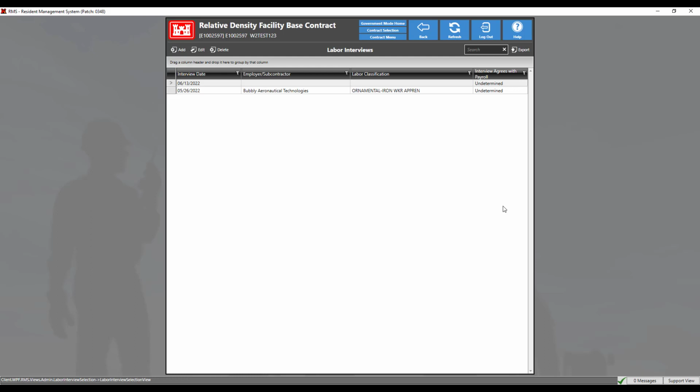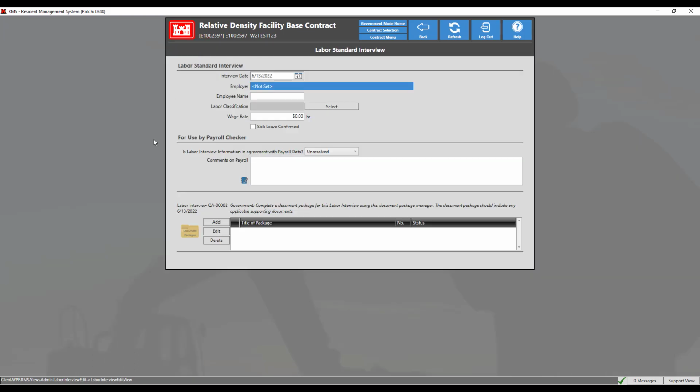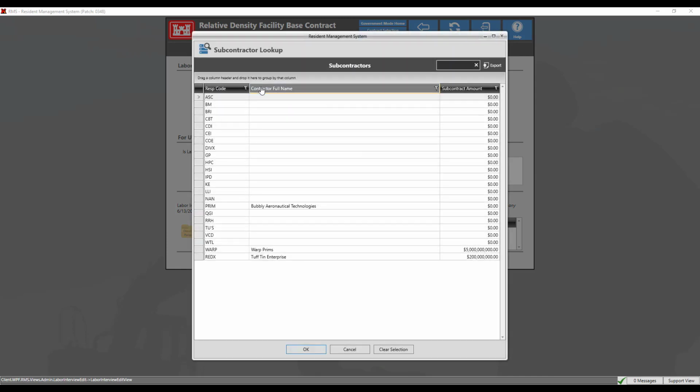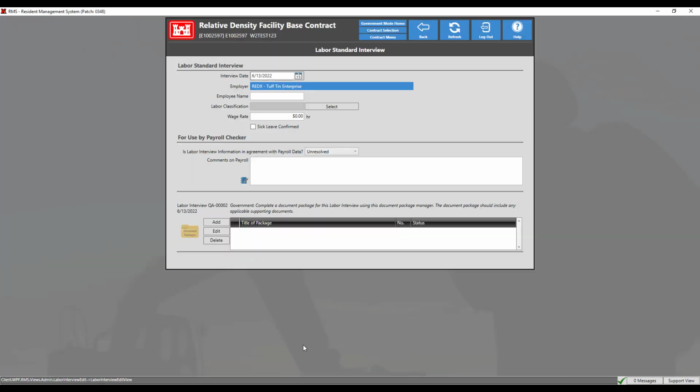For this demonstration, we will edit a labor interview that has not yet been completed. Double-click on the entry or click and select the edit option. We will now be able to enter all the information gathered from the employee, such as their name, address, classification, and hourly wage reported. Select the employer by clicking the blue tile. A list of subcontractors can be found. This information is pulled from the Subcontractors module in RMS. We will now select Tough Tin Enterprise, then click OK.